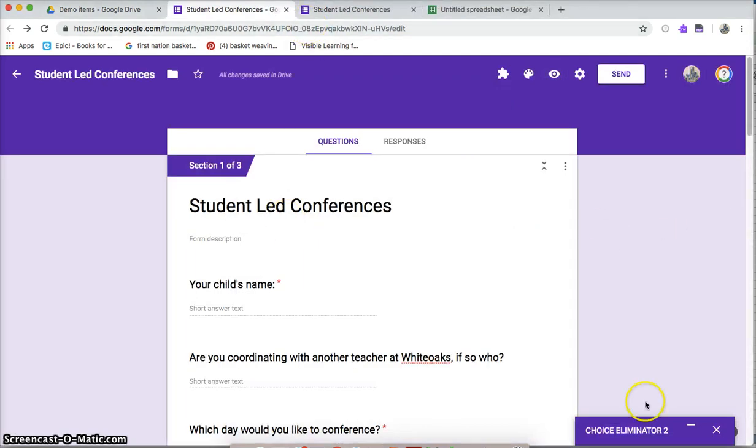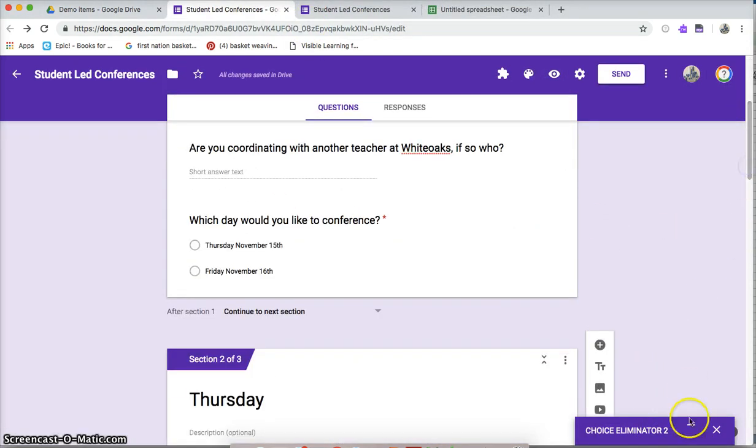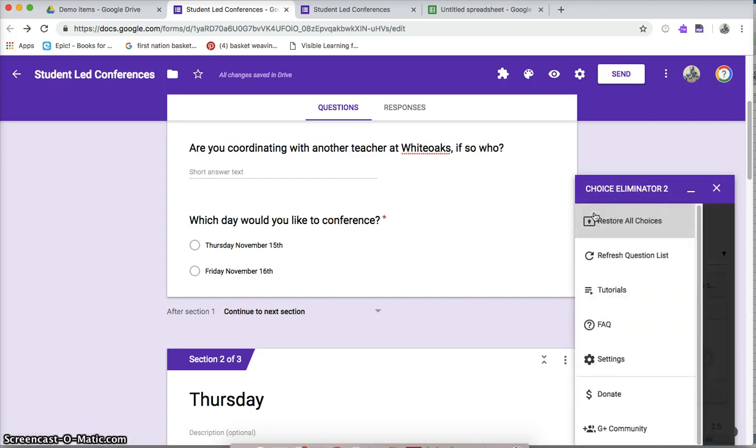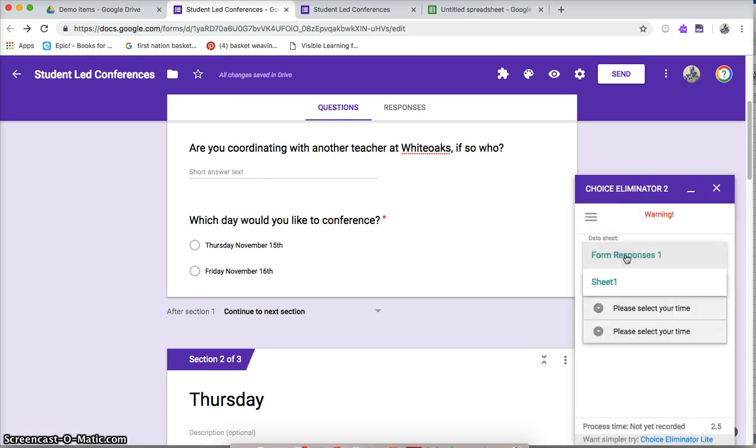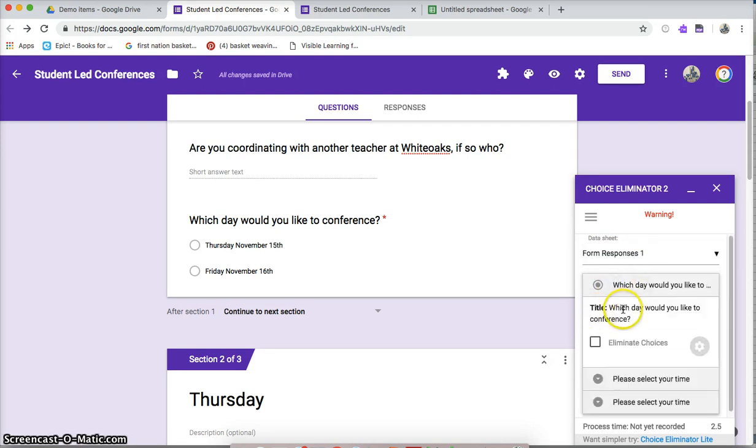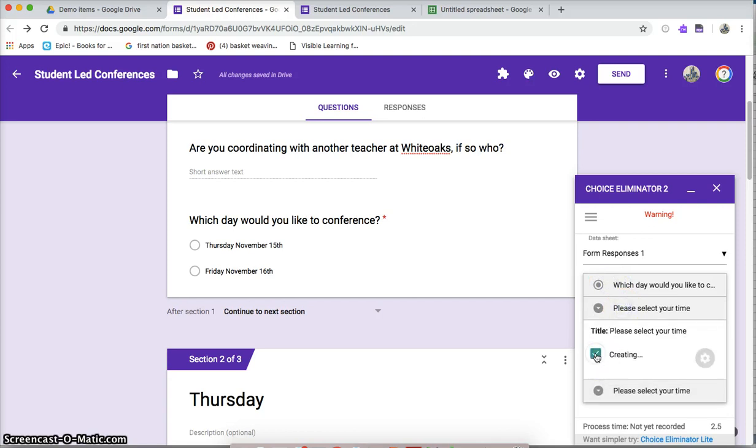Sorry. Okay, so we have our form and we need to figure out which ones we're eliminating. So I'm going to refresh the question list. And now I believe we need to stay on form responses. The first one, which day, we're not eliminating because we want every parent to be able to choose the date. But now we want to be able to eliminate the times. Okay, so that's working. And the second one, we also want to eliminate the times.